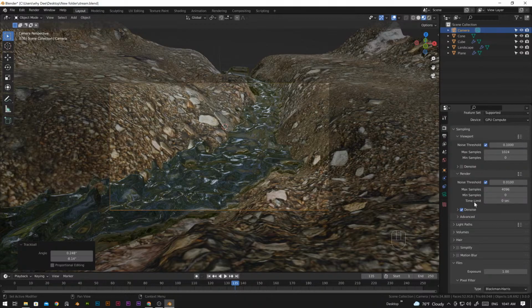And from the render setting, we're going to bring down the max samples to 50. It will depend upon your computer again. Right now, for the sake of the tutorial video, I'm going to bring it down to 28 so that it will render very quickly.